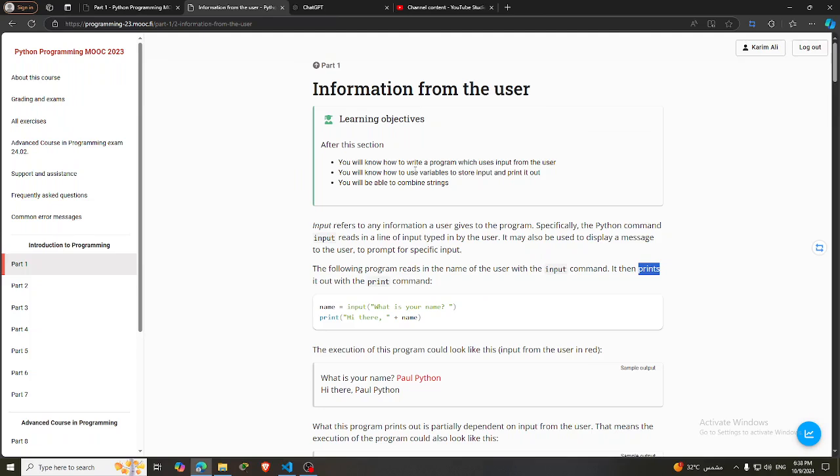So as we can see here, we are going to declare a variable. The variable name is name, simply name. And we will add the assignment symbol, which is the equal sign. And we will add a function called input, which will prompt the user to type an input. The input will have a title called "What is your name?"